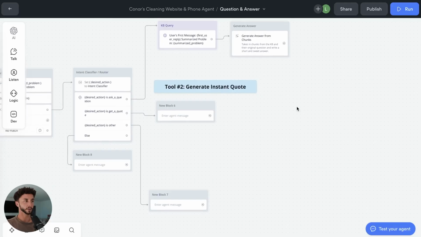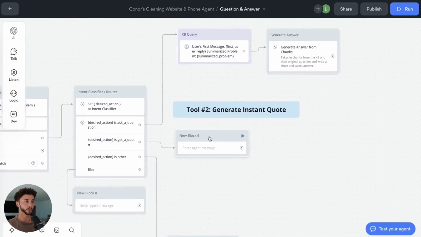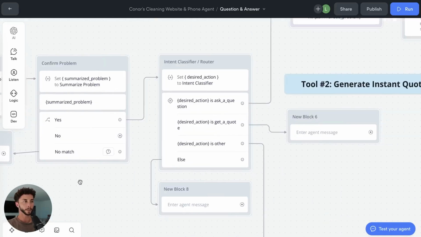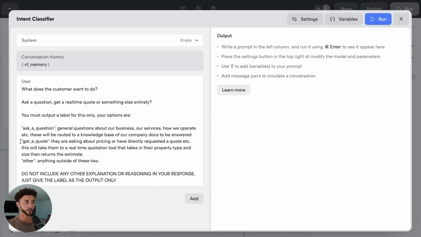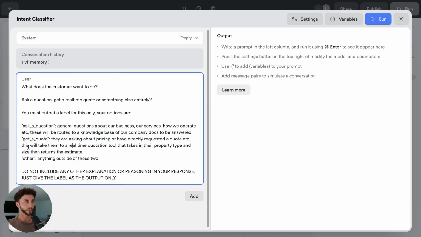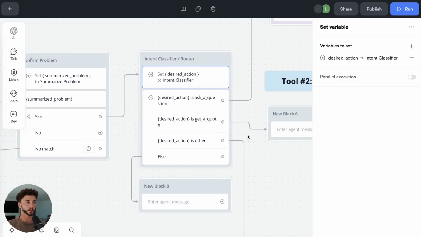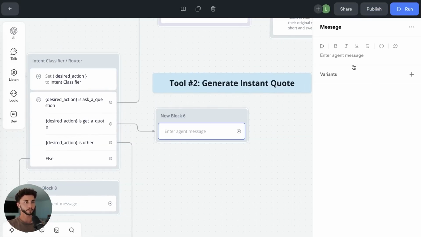So great, we can go on to tool number 2 now. So for this second quote, I'll be able to give you a relevance tool that we're using for it. But let's just jump into answering this question. So they've said here that they wanted something related to pricing or quoting. Remember in here in the router, we have set the intent classifier to say it's going to go to the get a quote if they're asking about pricing or have directly requested a quote. And this will take them to a real-time quotation tool that takes their property type and size and then returns an estimate. So that's the people that are going to be getting to this next branch of the agent. So desired action is get a quote. We can say, okay, sure, to give you an instant quote.